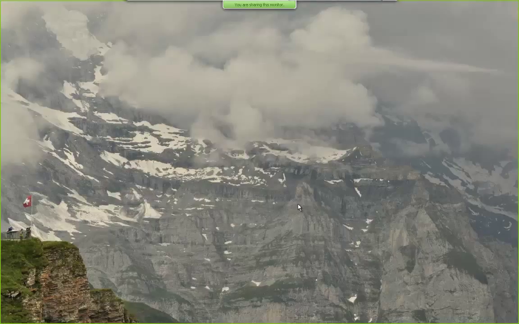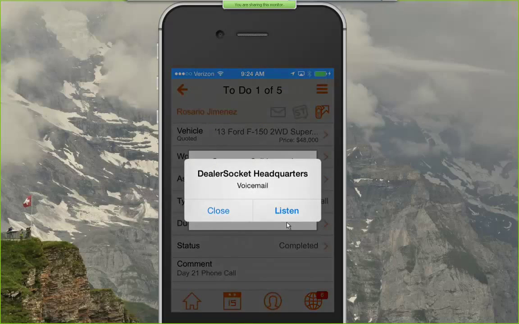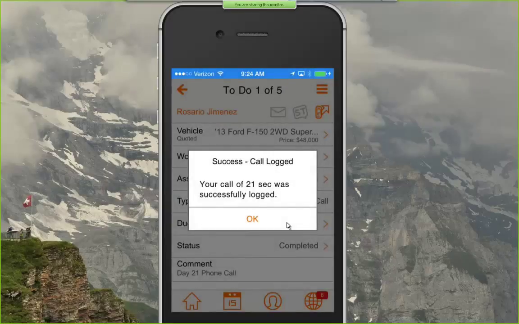If it's less than that, it may not give you credit for it. So now let me show my screen. Here's what happened. I limited it on this example so you wouldn't have to wait 45 seconds. I brought it down to 10 seconds. So here, as you can see, it says your call of 21 seconds was successfully logged. Now if I had been too short, if it had been maybe 5 seconds, it would say your call of 5 seconds was not logged because it was too short.